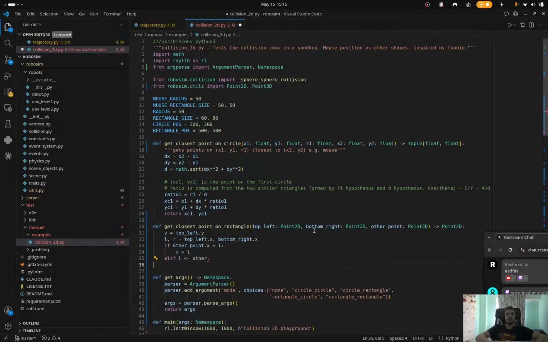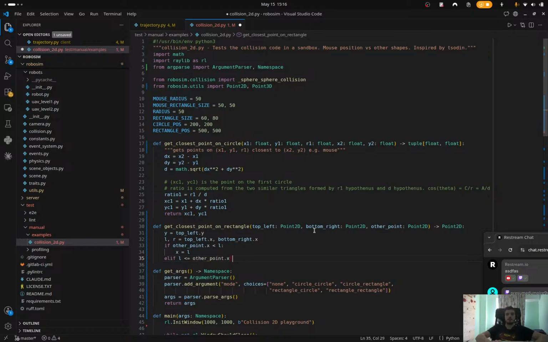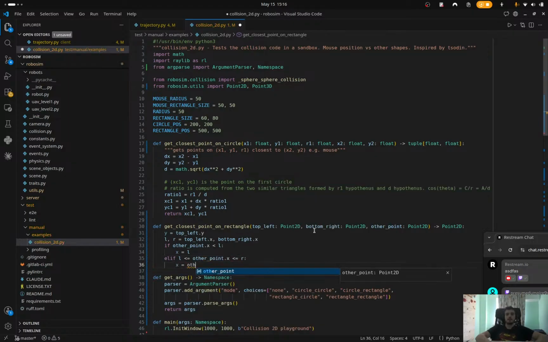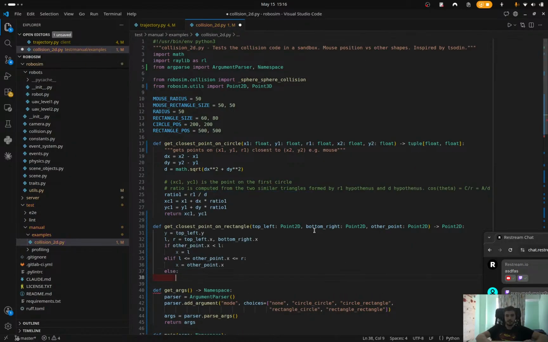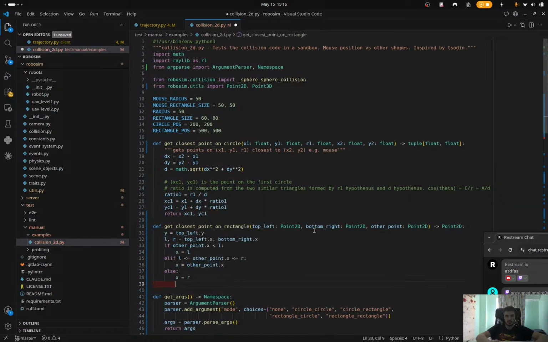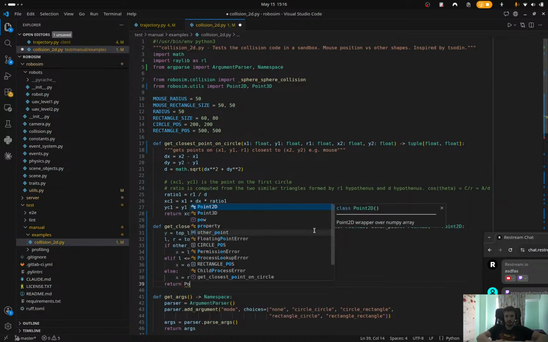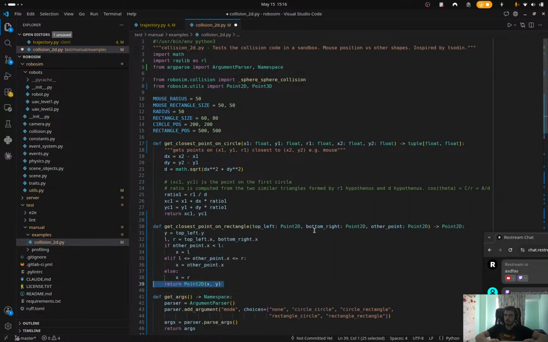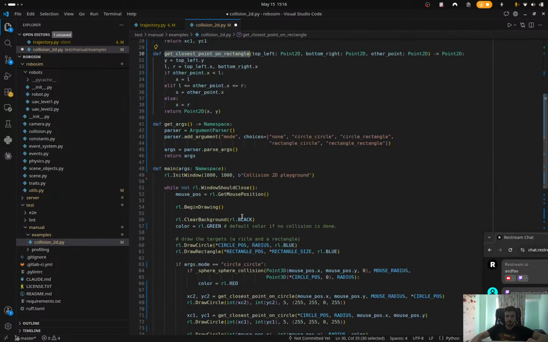Other point at x smaller than R, x equals other point at x, else there's only one case left, which is x equals R. And then you do return point to B, x1. Does this work? Let's see. And then I will optimize it, but let's see if it works.